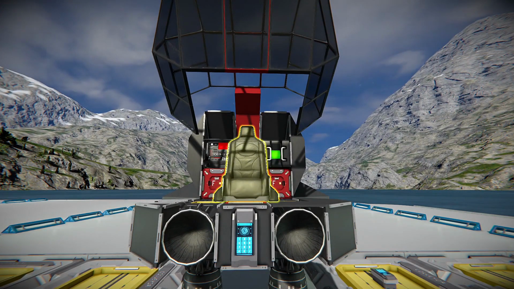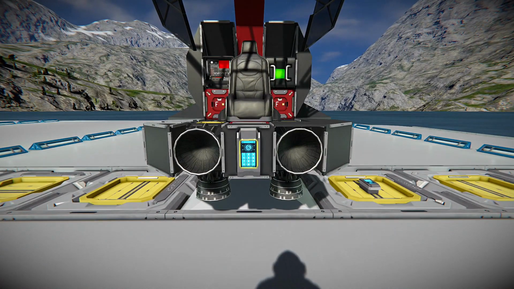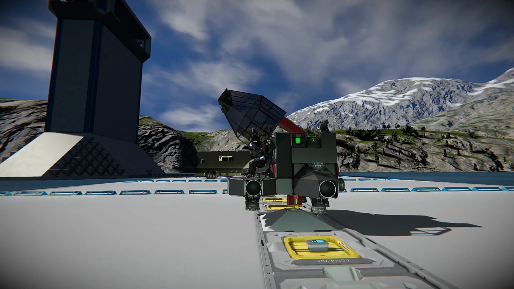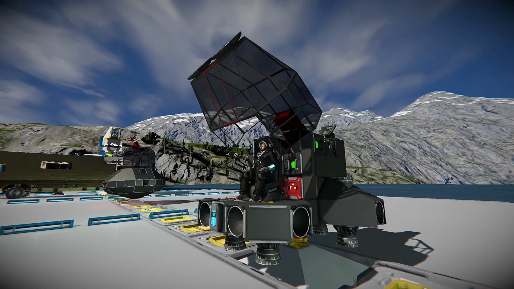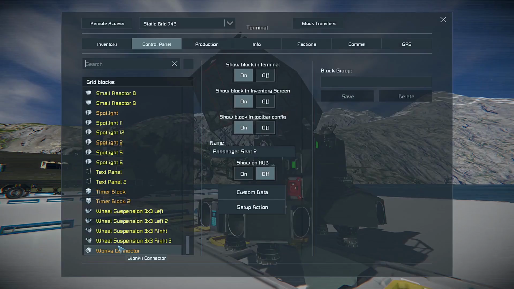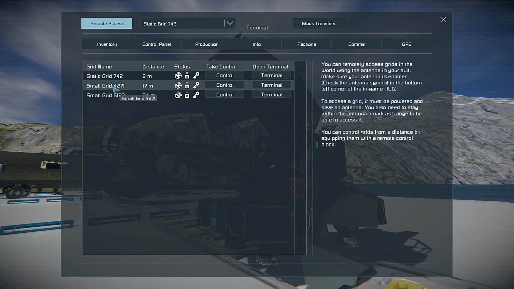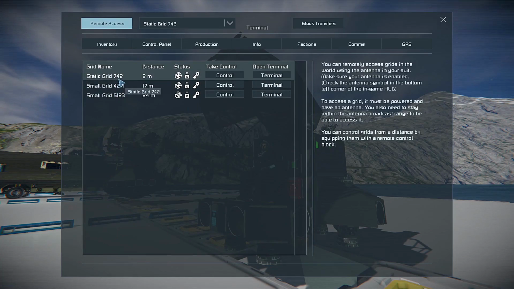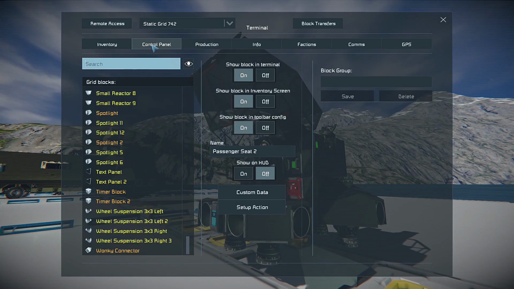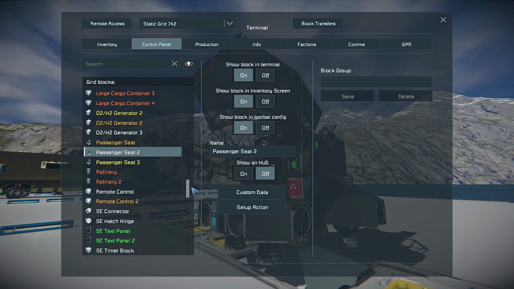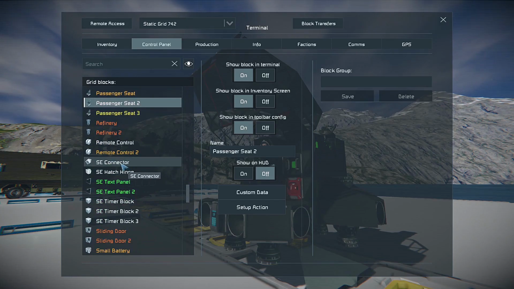So, before we get started, let me just give you an overview of the controls. You do have to remote control this because this is just a passenger seat. Unfortunately, when you're connected to the grid, it doesn't stand out for us. So we're going to have to go and find its small connector and disconnect it, or unlock it if you may. Then it'll show up on our remote access list again. So this is the SE, or Space Elevator Connector.